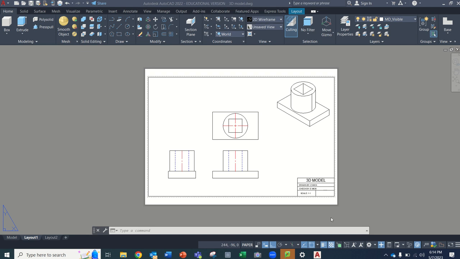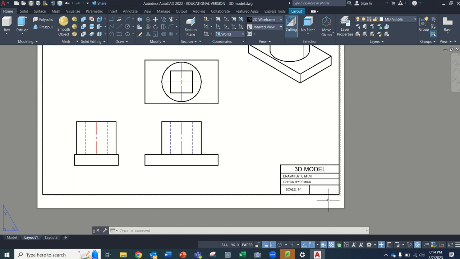Right, in order to insert the orthographic projection symbol that's required, the third angle, the reason obviously we need it is so that anyone viewing our document knows exactly which view is which according to the symbol that's required, or given.